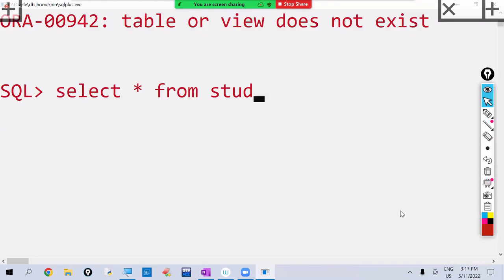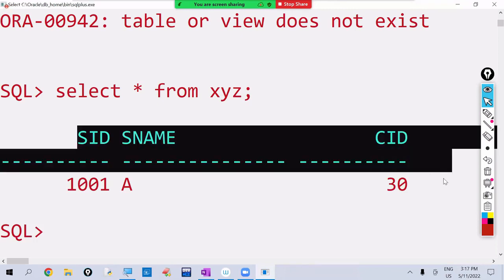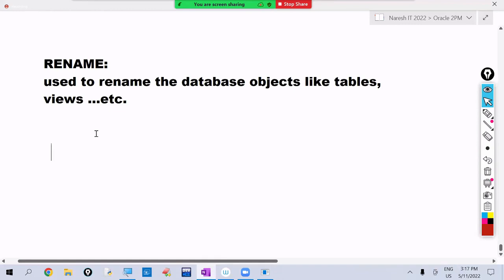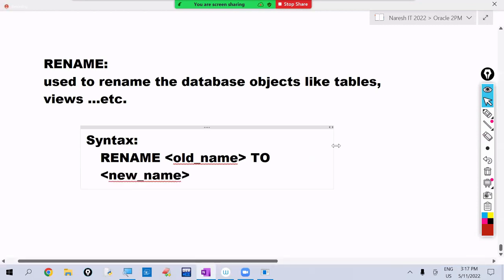What is the new name? XYZ, we are giving XYZ. Observe here, it is working. So this is the way of renaming the database objects. The syntax here is: rename old name to new name. Rename old table name to new table name. This syntax we have to follow.